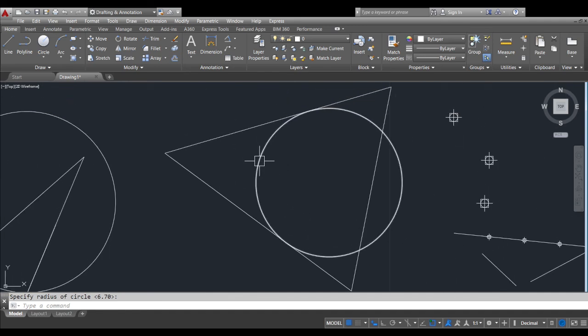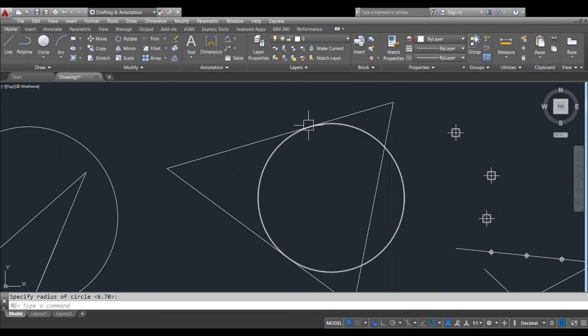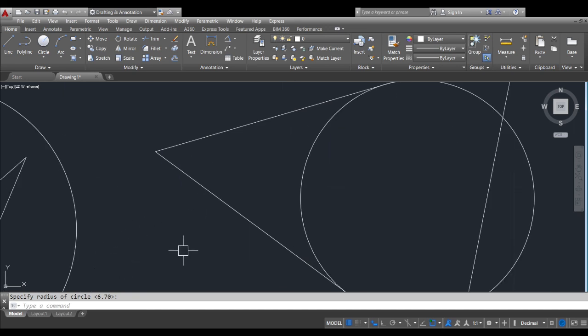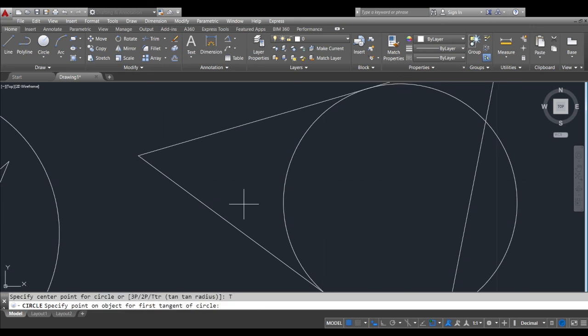So, try natin na may ibang size ng ating radius. Kasi dito natin pinoint kanina. So, let's try again the circle command. I will choose the TTR and I will just type the T. Ayan. So, same objects kung saan nag-tangent yung ating circle. And I will choose different radius. So, testingin natin 10. Testing lang, ha.